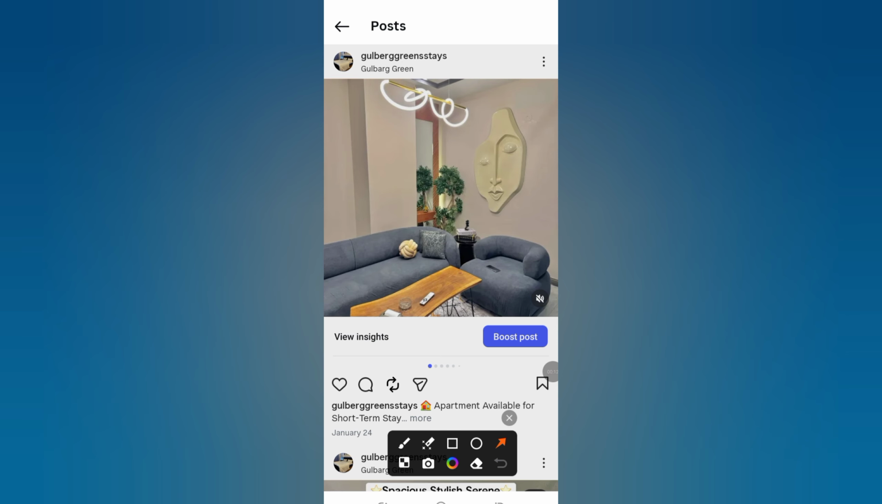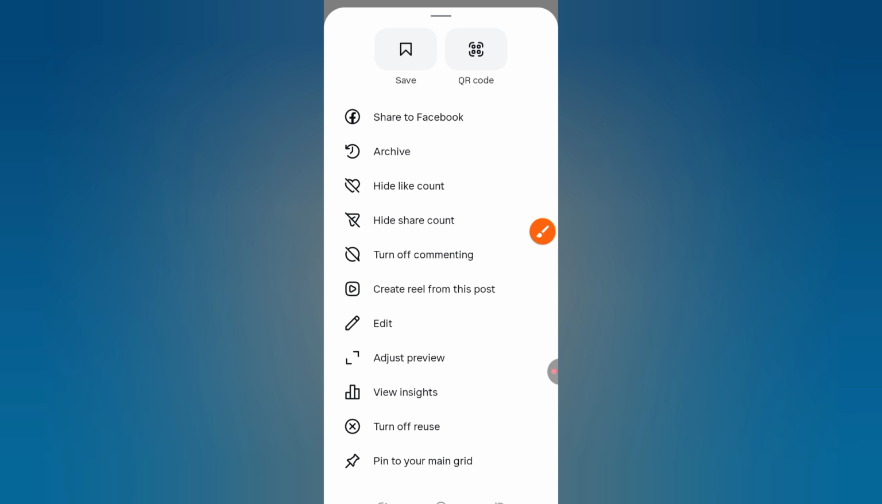Let's get started. First, open the Instagram app and go to your profile. Now open the post where you want to change the song. Tap on the three dots in the top right corner of the post.